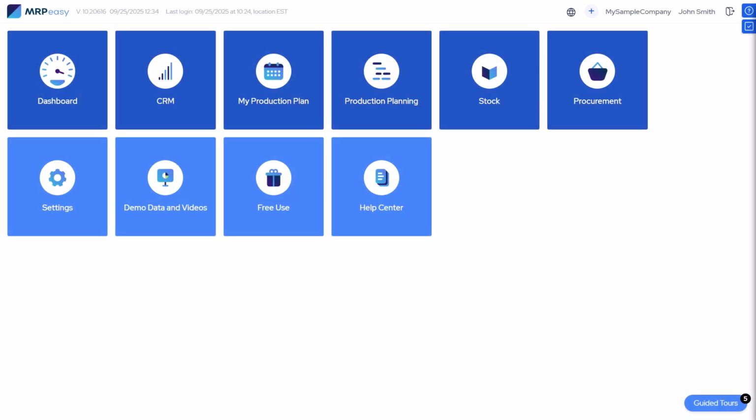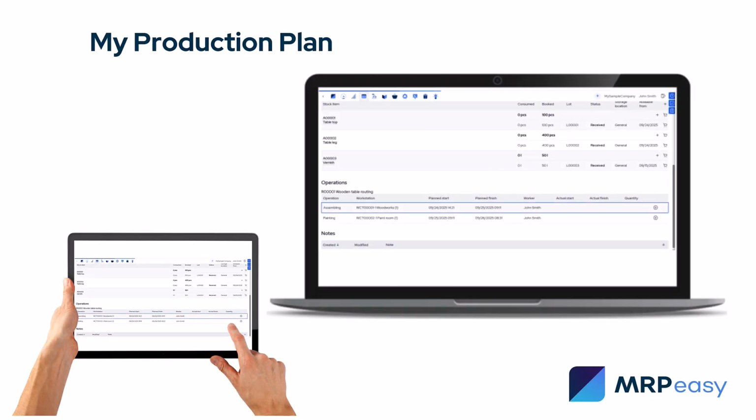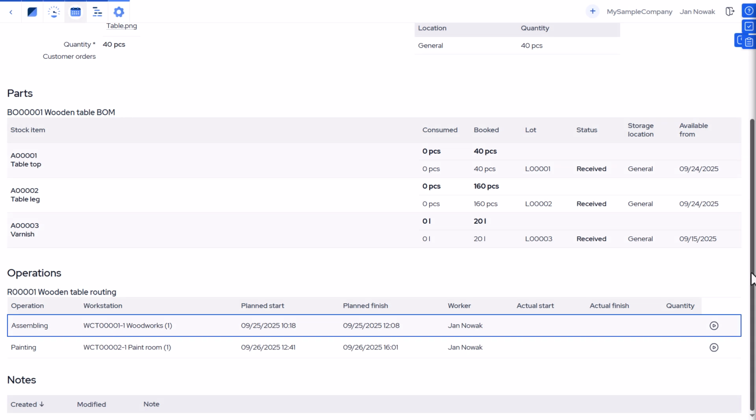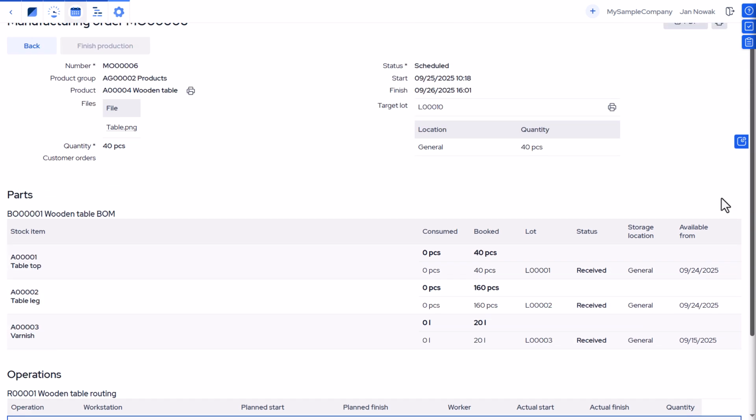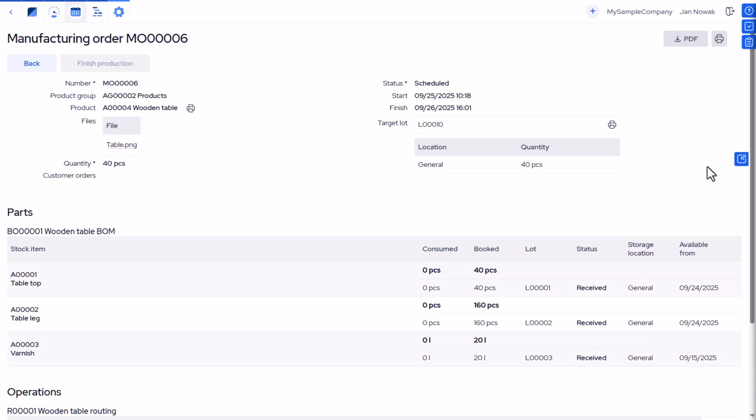Now let's check out the other interface for shop floor workers, My Production Plan. Workers can access this through different interfaces, such as a tablet or a laptop. This section lets them view and report more details in real time. Besides operations, they can report material usage, add notes, view attached files, see target lot numbers, check materials lists, and see stock locations.